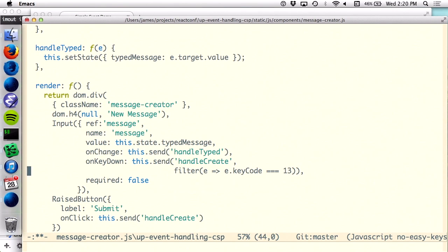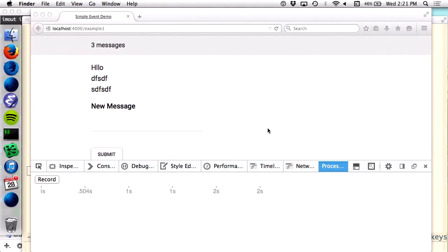It's really easy because I don't have to have the onKeyDown event handler anymore. I can just go ahead and immediately send it to handleCreate if the key code is enter. So that was one nice thing.